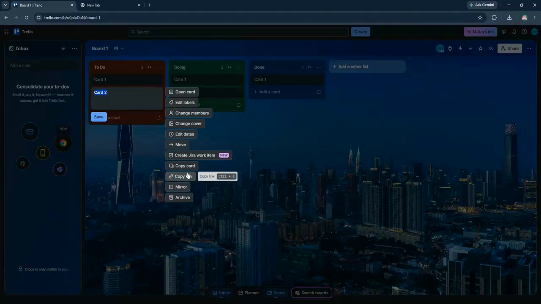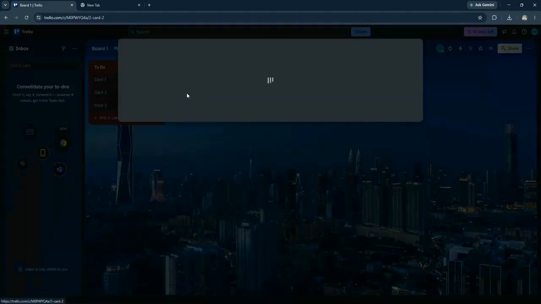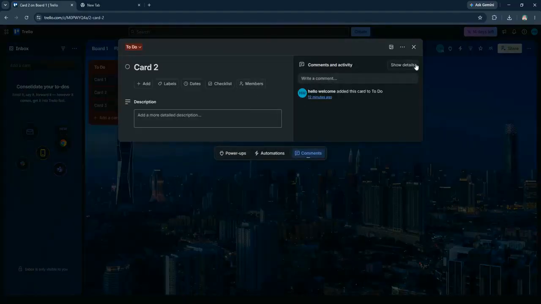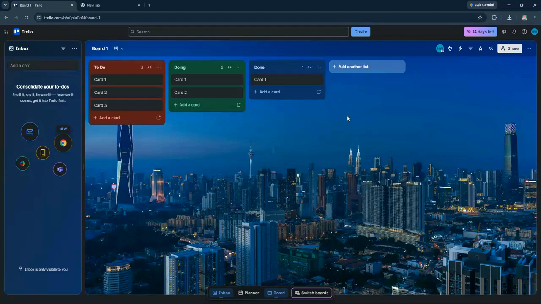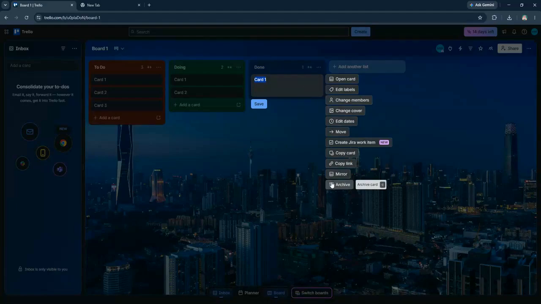Here you can add more details such as descriptions, due dates, checklists, and even attach files. You can move cards between lists by simply dragging and dropping them, which is great for tracking progress like moving a task from to do to done.